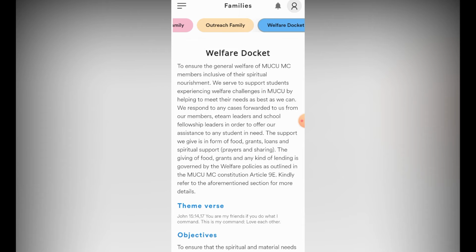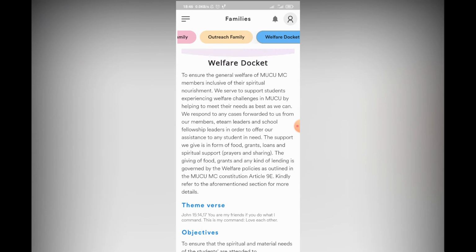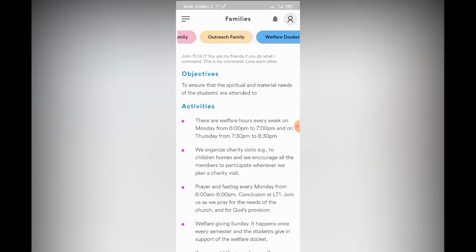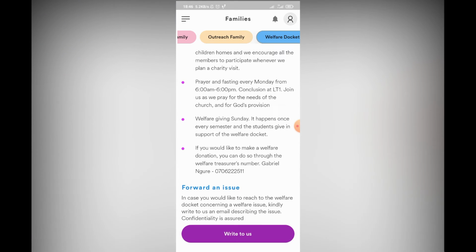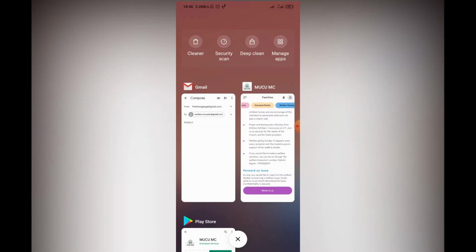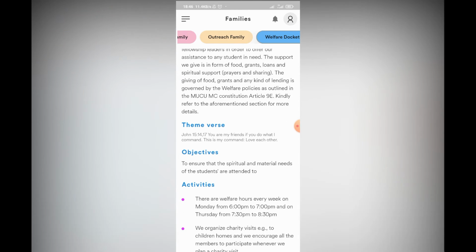So for example, here we have the welfare. It's a docket in MUCU that caters for students' needs. So you can learn more about welfare, and you can even forward a welfare issue in case you have any by clicking to this button, and you will be contacted.